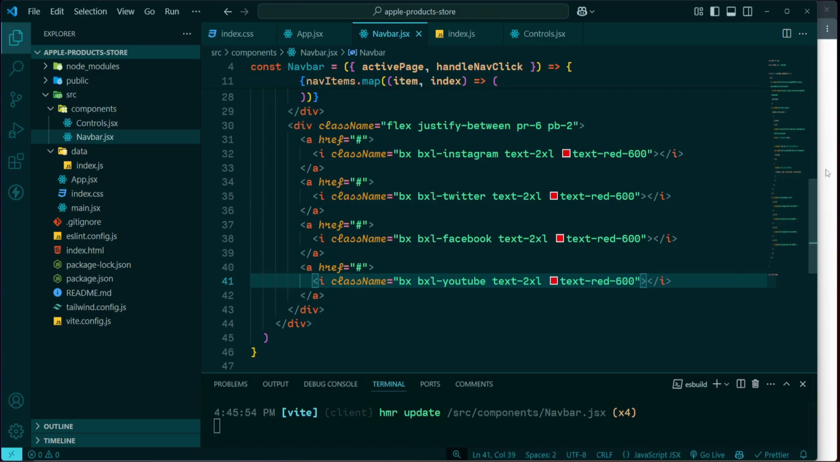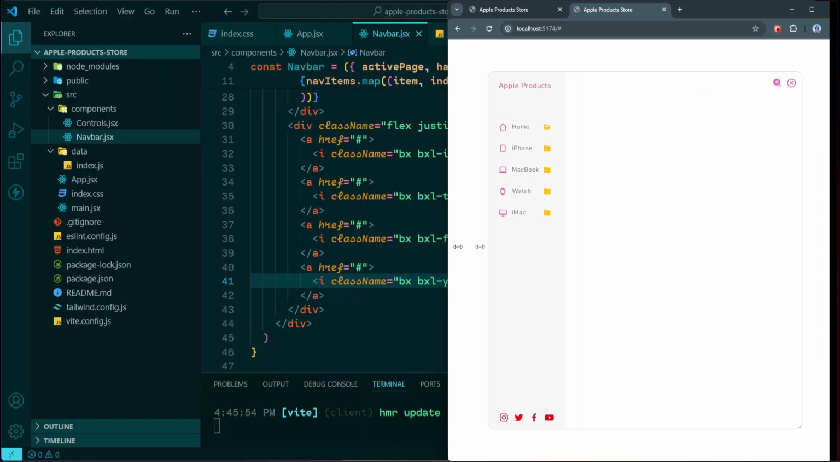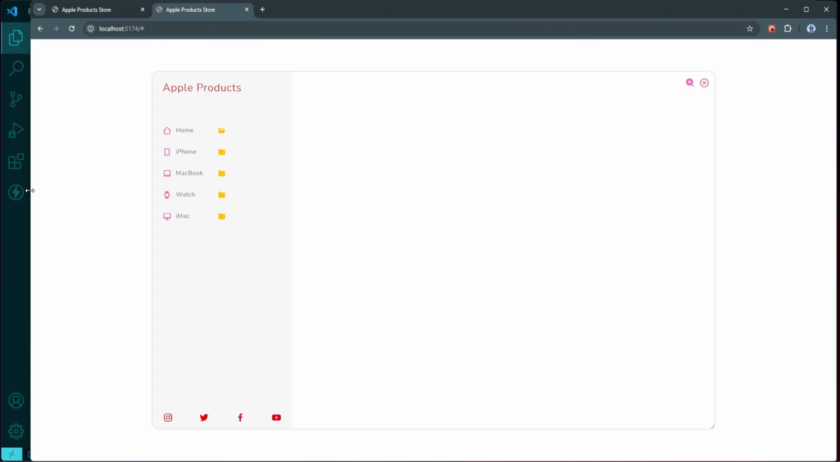Now if we check the browser, we can see that the social media icons are perfectly placed at the bottom of the navbar. We have icons for different social media platforms, each styled with a vibrant red color that stands out nicely against the light background. With that, we've completed our navbar. It's fully functional, also it is responsive and visually appealing.